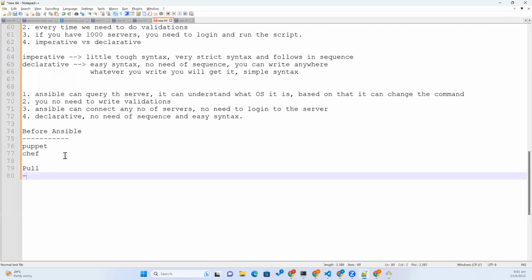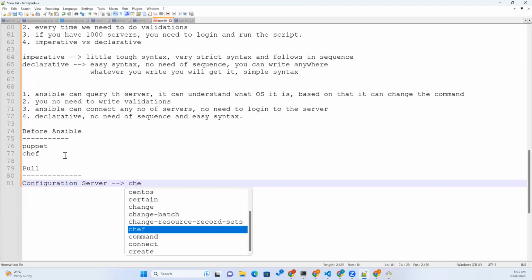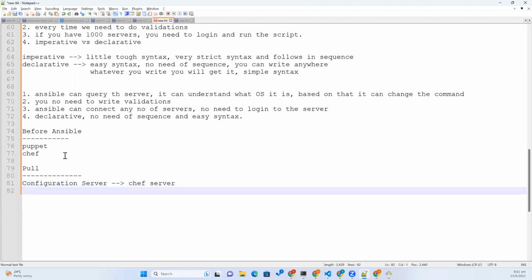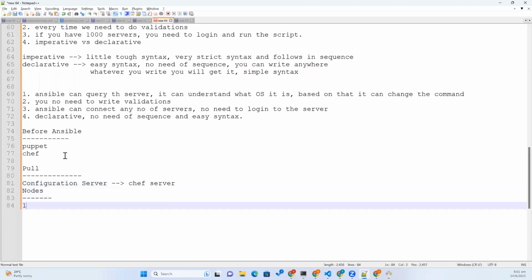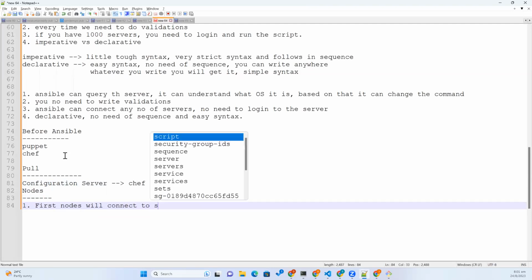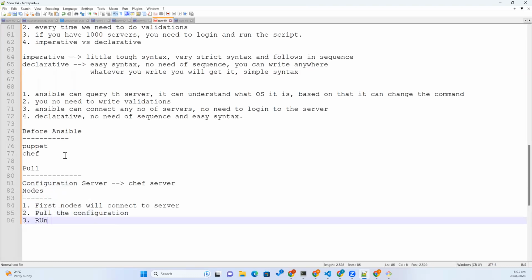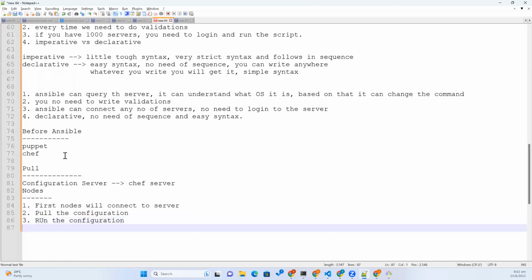So let us understand the difference. Pull mechanism. So you have a configuration server, that is nothing but the Chef server here. And you have nodes. So how will the pull mechanism work here? First, nodes will connect to the server and then second, they will pull the configuration and run the configuration. Okay, so this is the pull.